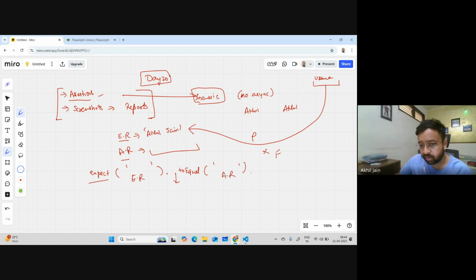Now actual result, as I said, you might have it somewhere already stored in a variable, or let's say you want to get it on the fly from your UI application. So if you already have it saved somewhere, then using a generic assertion will make sense, and you can just use it as is.